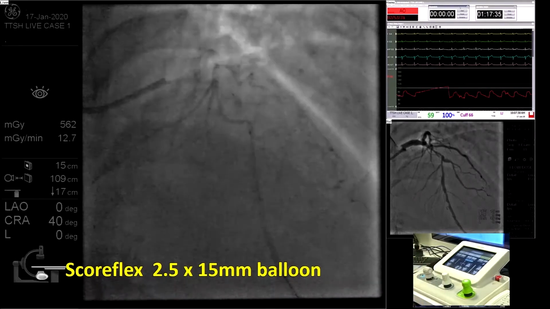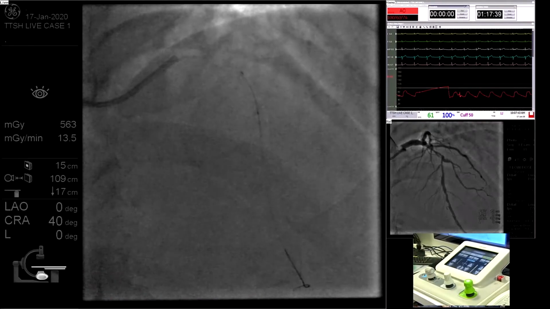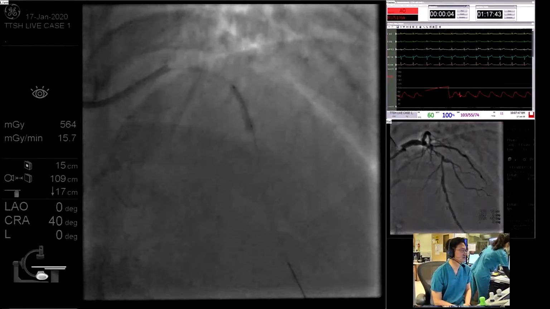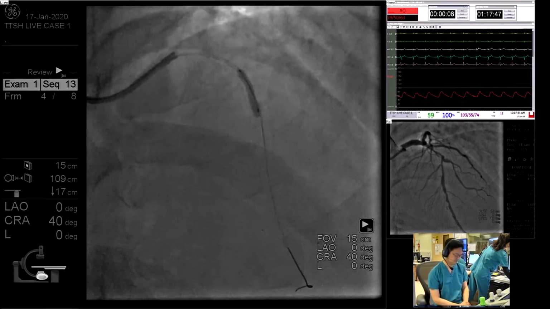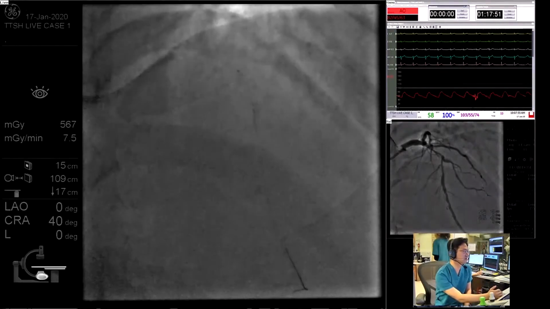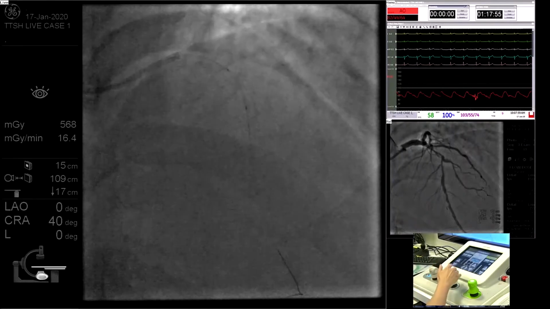Yeah, okay. Can we go up here? Sorry, let me just do this and I'll talk to you. Yeah, go up. Okay, 14. And down. So it's still a bit pinched. Let me just do one more inflation, a little bit more proximal here. Okay, go up here.